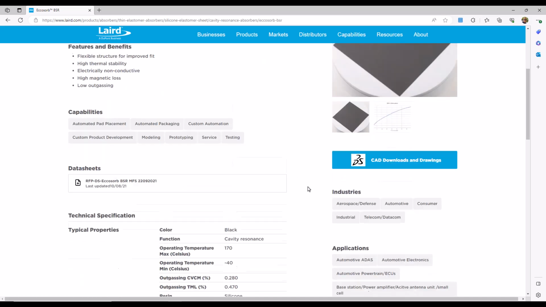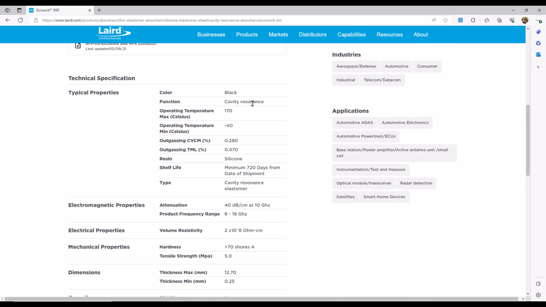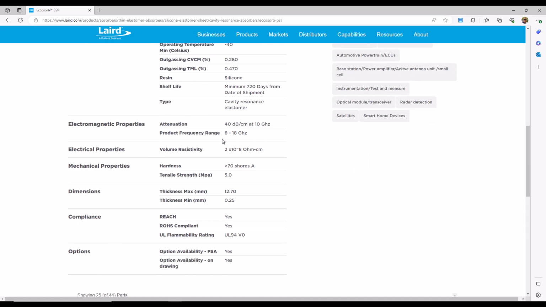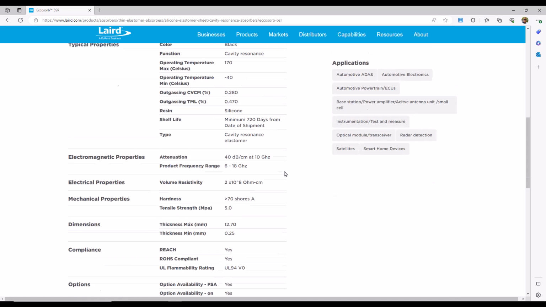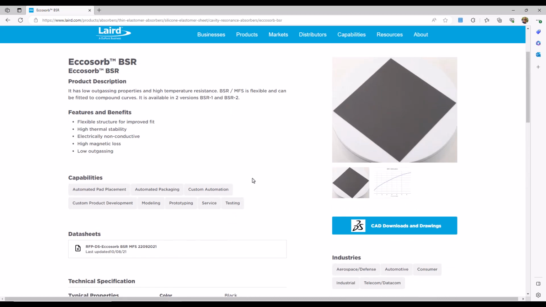So in this Enclosure BSR, if you can notice, the function is for cavity resonance. The frequency range where it is effective is 6 to 18 gigahertz, and it has pretty high attenuation at higher frequency. So this seems to fit our frequency range well. So I'm going to use this material.